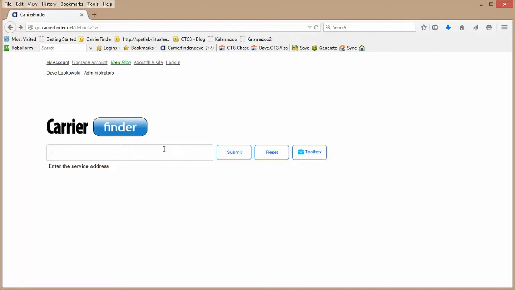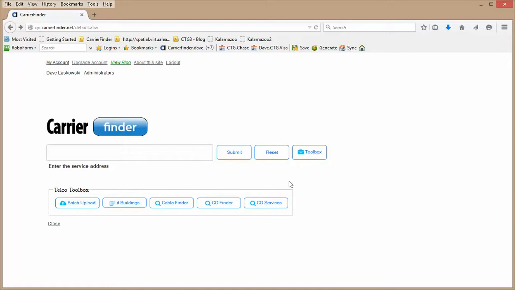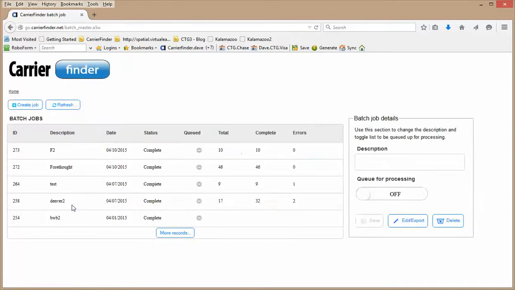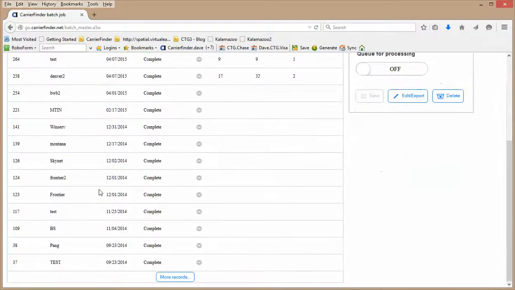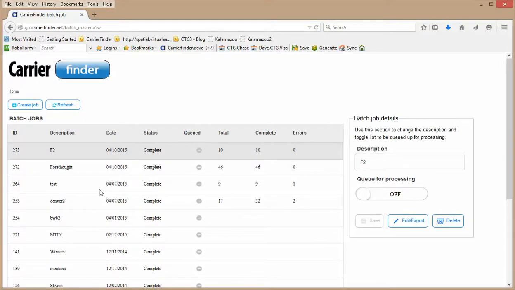First thing we do after we log into CarrierFinder is we open the toolbox. Down in the toolbox we have batch upload. This list right now will give me a list of all my batch jobs. If I want to get more records, I just scroll down and keep clicking on more, and I'll see all my ones in the past.